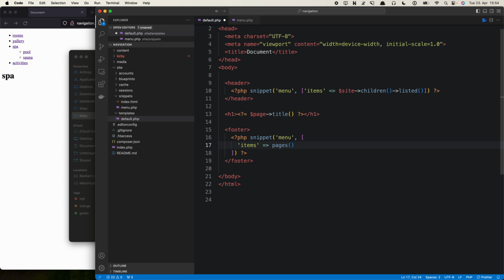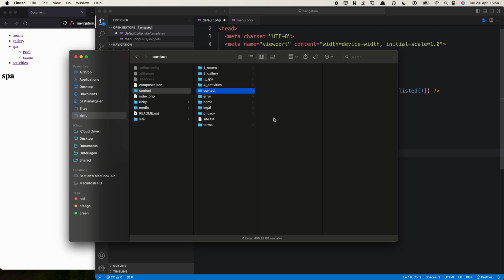And the pages helper needs to be used like this. You pass an array to it, and that array is a list of IDs for the pages that you want to have in the collection. And the IDs are by default the folder names or the nested folder names. So for example, if I want to get the contact page, it would simply be contact. If I want to have the rooms page, it would simply be rooms without the sorting number. If I want to have the standard page, it would be rooms/standard. So that is the way our basic IDs work in Kirby.